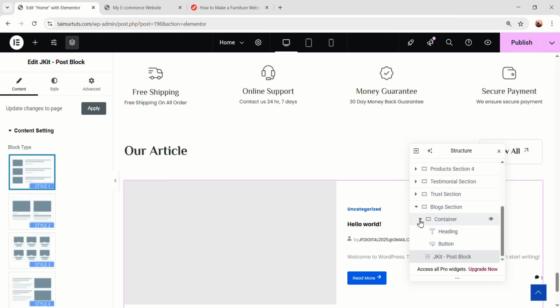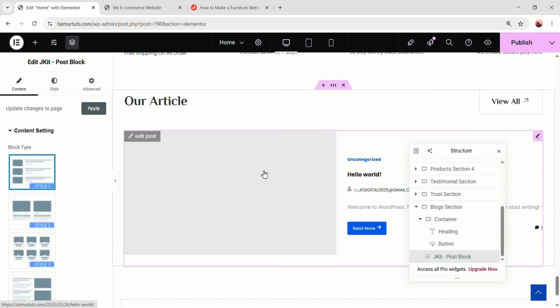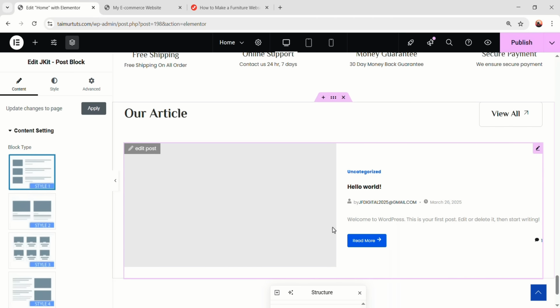Make sure this is right after this container like this, okay? And this thing will be here. So this basically shows a random blog post. As you can see, this is our default post on the dashboard. It says hello world. So basically, you can just style the blog archive from here.